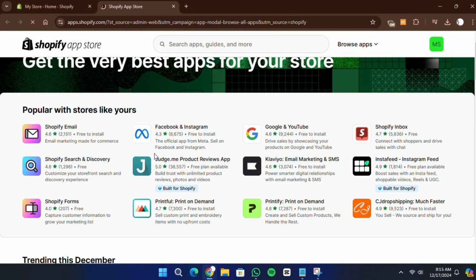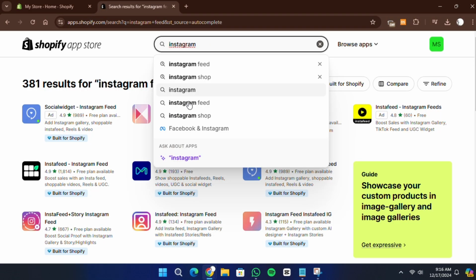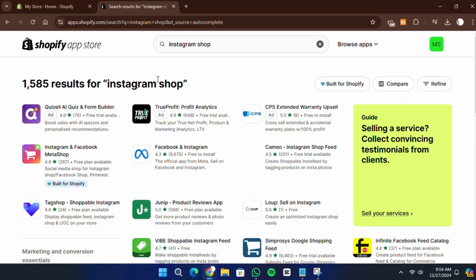This will redirect you to the Shopify App Store, where you can search for various apps to enhance your store's functionality. In the Shopify App Store, use the search bar to type Instagram. This will display a list of apps related to Instagram integration. You will see options such as Instagram Feed and Instagram Shop.